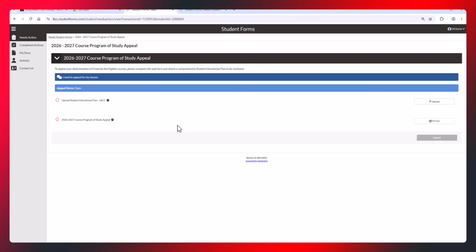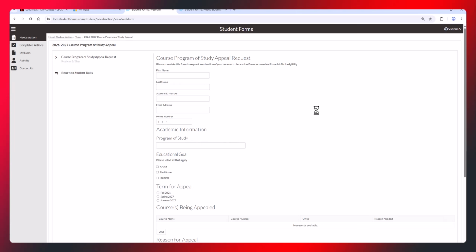you need to complete. You'll first want to complete the first one here at the bottom, which is the 26-27 course program of study appeal, and you'll hit the fill out button. You'll want to go ahead and input your information and go ahead and make sure that we have all the valid information that we need so that we can go ahead and look over your appeal.